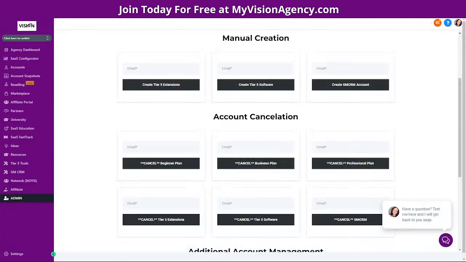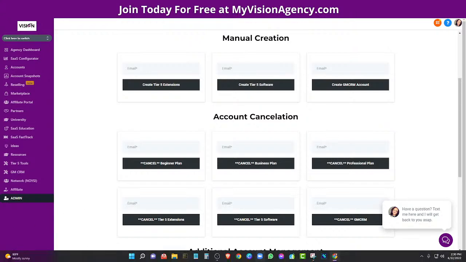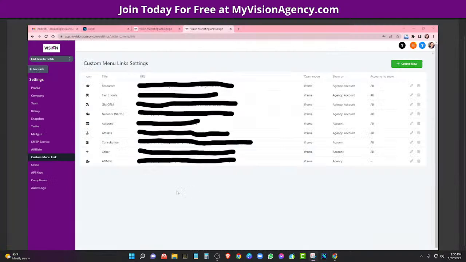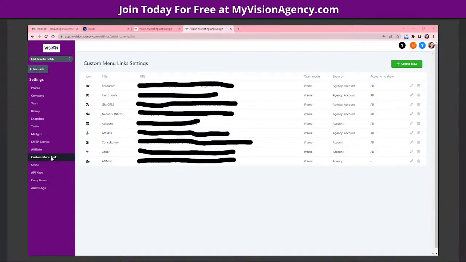Okay. But I do like to have it inside of my agency. So, like I was saying, if you want to add the link to your main agency dashboard, all you need to do is go to the settings tab. Now that we have the page created and the link created, you just want to go down to custom link, and then you can click create new and then paste the link there. You can choose a little icon. You can give it a title. The title is what's going to show up on your side panel there. And then you just paste the link. You can choose to open it in a new tab or open it in an iframe. You can also choose to have it only accessible and showing up to the agency account or specific accounts or all accounts.